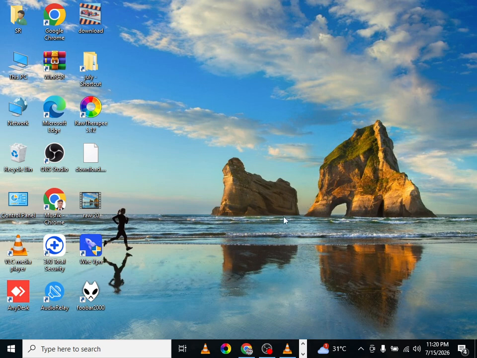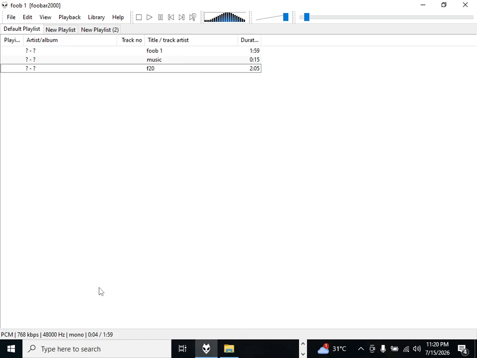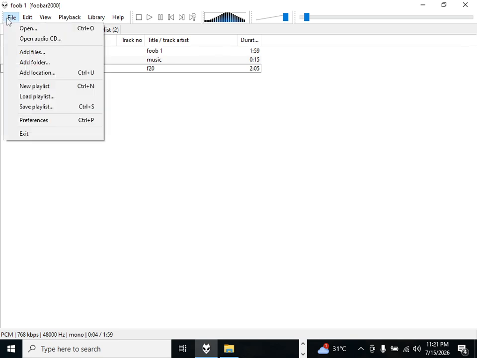First, open foobar2000 on your computer. By default, foobar2000 may use a light theme depending on your Windows settings and the version you're using. To check the available appearance options, click File at the top of the window and then select Preferences.